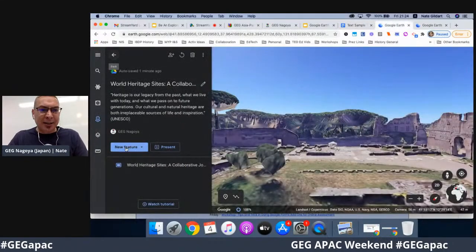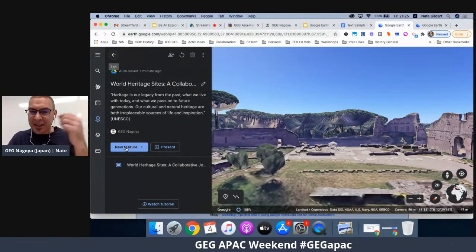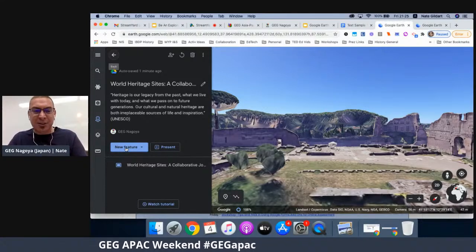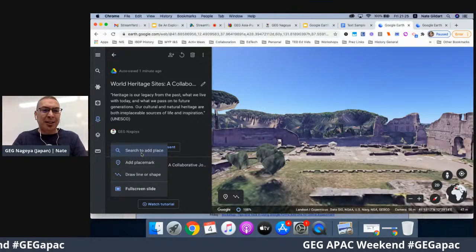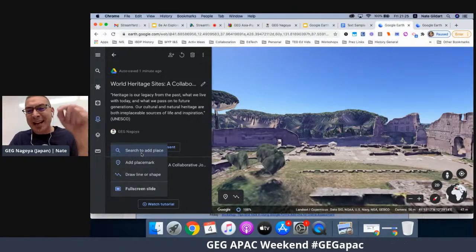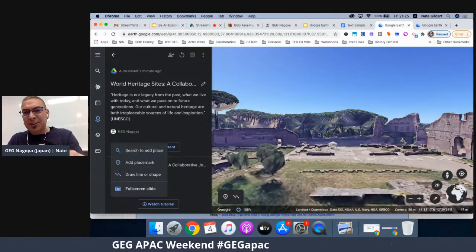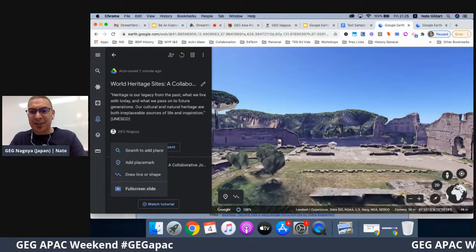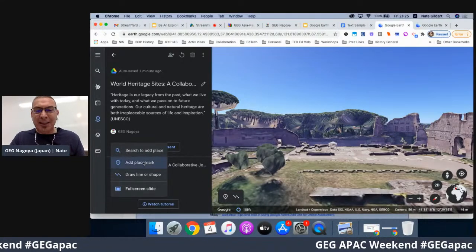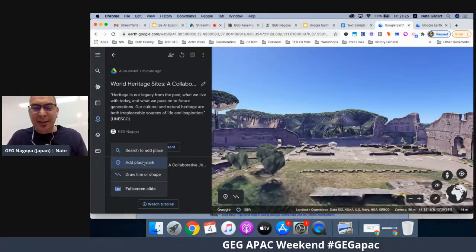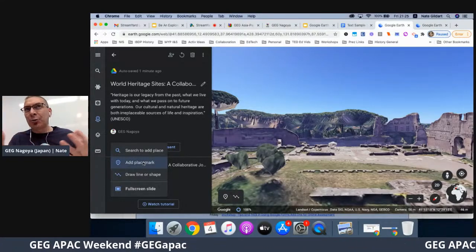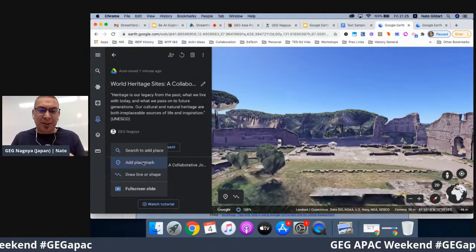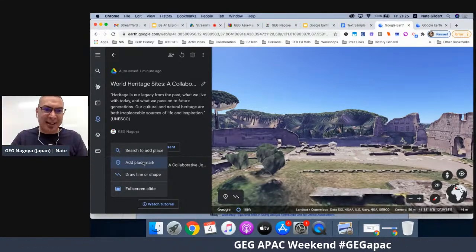I copy that. I'm going to click New Feature. Now, this next step is kind of important in terms of being efficient. So I click New Feature, and I'm going to click Search to Add Place. Now, if I know exactly on a map, if I was to turn this into the map feature, I could actually add a place marker right where I want it to go, if you know the place. That would be good if you're doing a tour of your local community and you know where everything is by looking down from the bird's eye view.